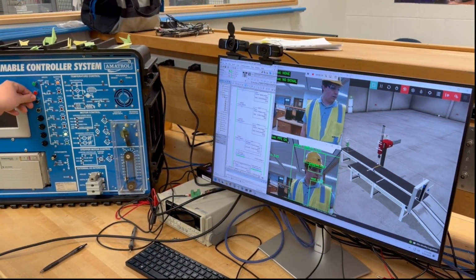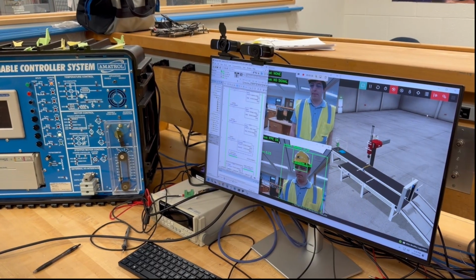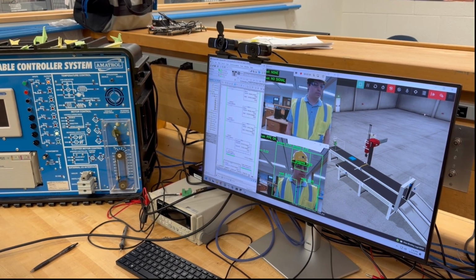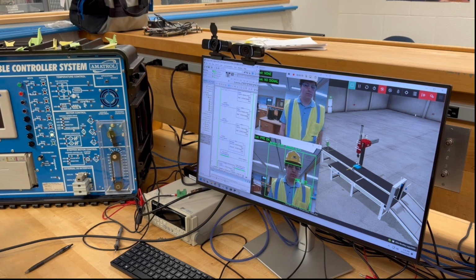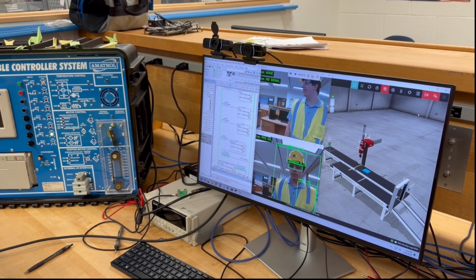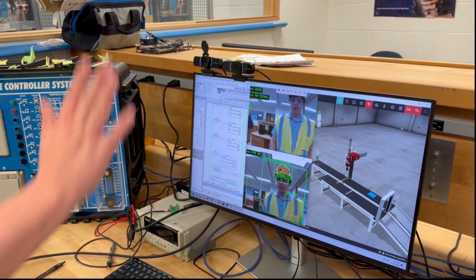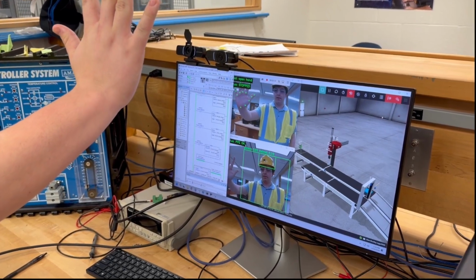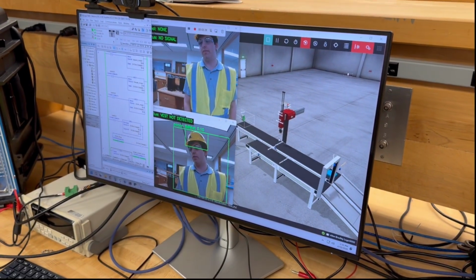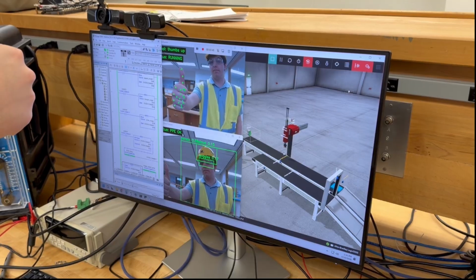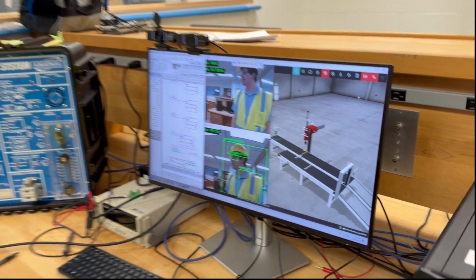and we run the program, and then inspect, it will pass. And if I hold up a stop, see it stopped right before. Want it to move again, thumbs up, runs it.